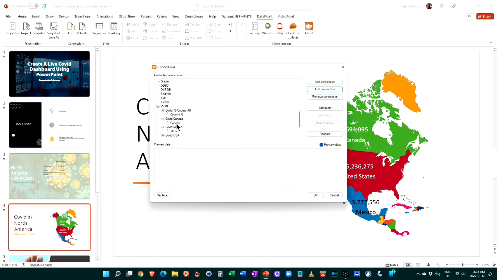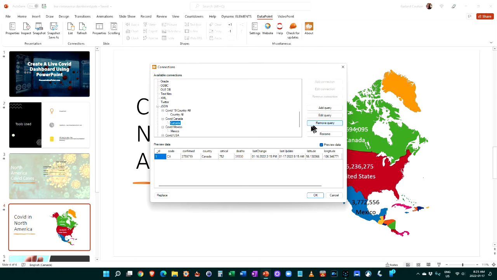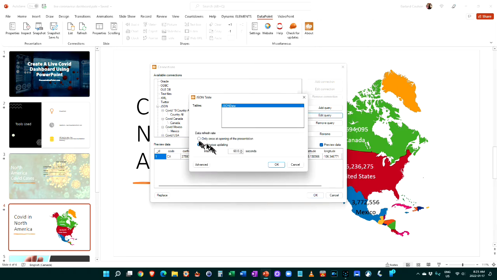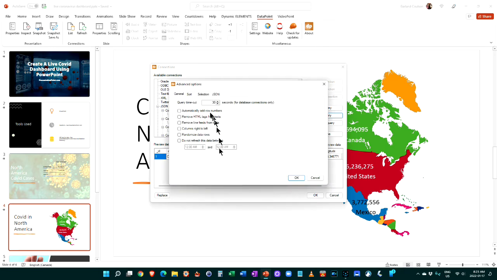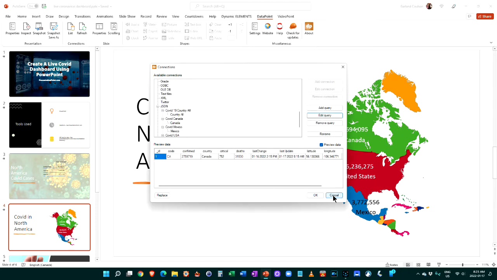Once that was done, then I went and clicked on Add Query, and that created this query. And that query down here shows the data. So you can see the data there and when it's being last updated. If I edit that query, you can see I can choose whether I want the data to refresh only once at the opening of the presentation, or whether I want continuous updating, like maybe every 60 seconds or every 10 minutes. And I have some advanced features as well, where I can do a number of things, such as sorting the data, filtering the data, and those kinds of things. So that's really just how I did the connection.